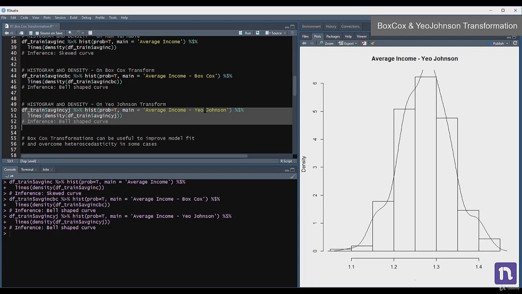Apart from this, it also helps to overcome the problem of heteroscedasticity. One of the assumptions of linear regression is that the variance in error is the same, is constant. If heteroscedasticity happens, then applying a Box-Cox transformation on your y variable followed by the x variables could be a possible option to overcome heteroscedasticity. Again, it is not a guaranteed solution.